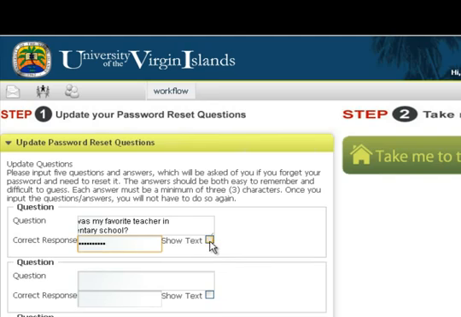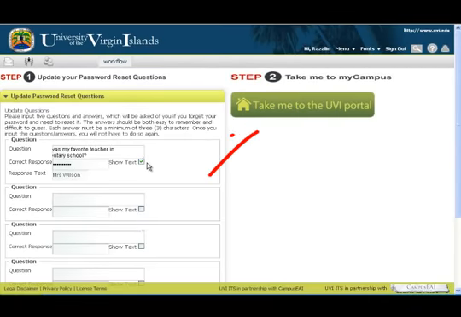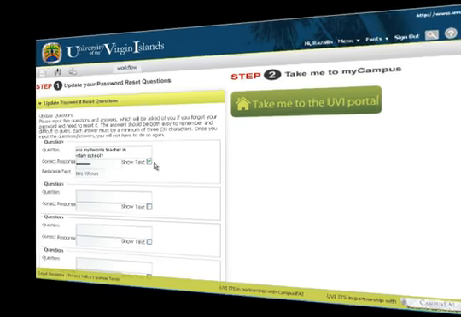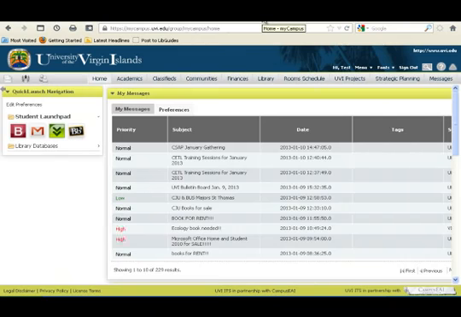Click on the Show Text box to see the letters you typed in and make sure that everything is spelled correctly. Now take the time out and do this for the remaining 4 questions so you can move on to your home page for My Campus. It will look something very similar to this.